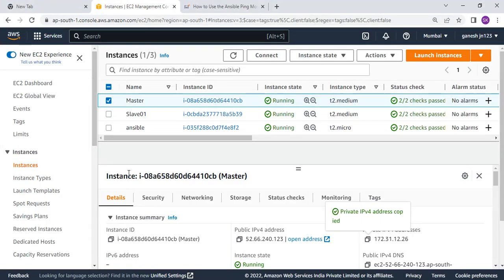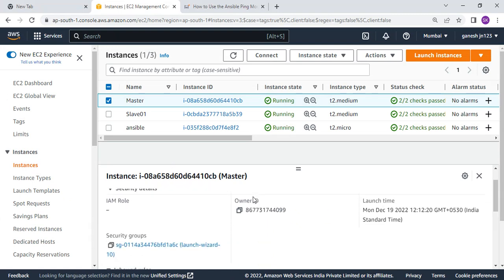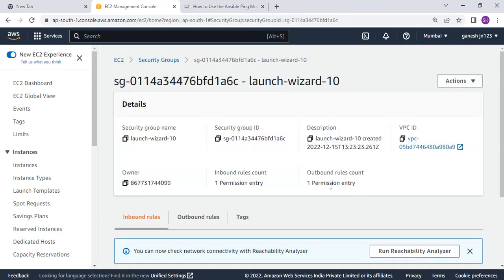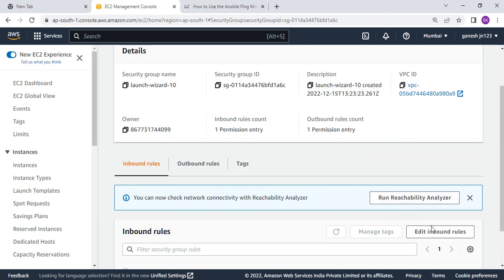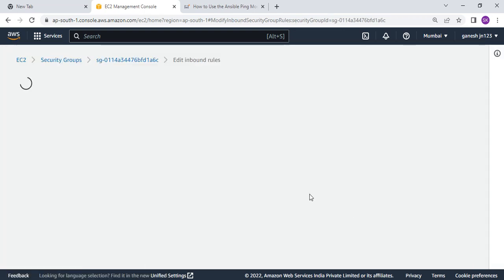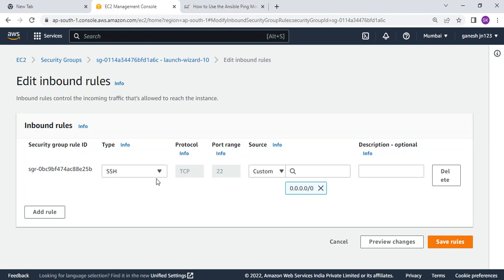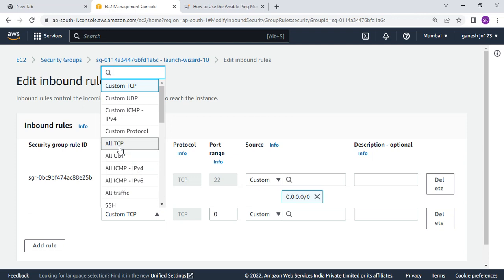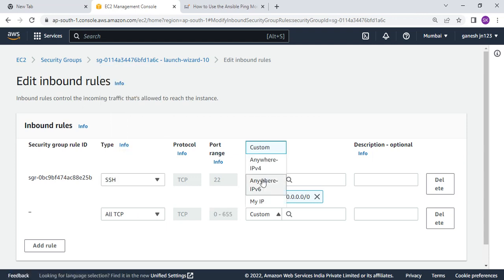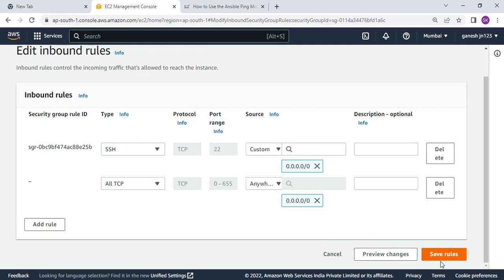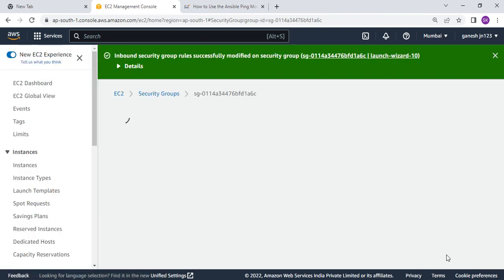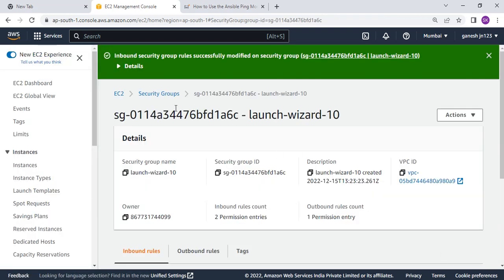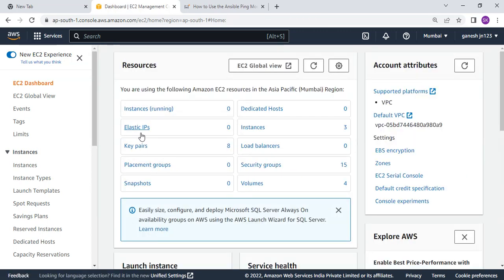You know how to open all ports in the security group, right? Select the security group name, then click on edit inbound rules. This is not the recommended way actually, but this is for test purposes. So that's the reason you can go with all TCP and anywhere IPv4, and save this. In the same way you can do it in the slave machine also.